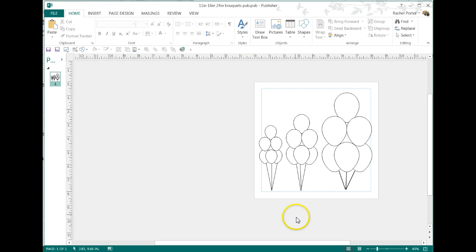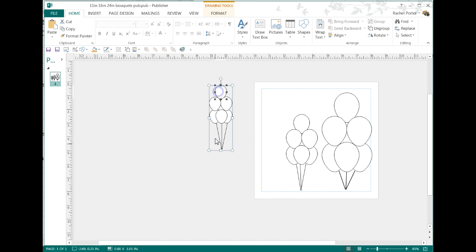I have three bouquets in my template and they are sized relative to one another: 11 inch, 16 inch, and 24 inch. So what can we do with these? Obviously you can color them in and such, but what we're going to talk about today is how to modify them.